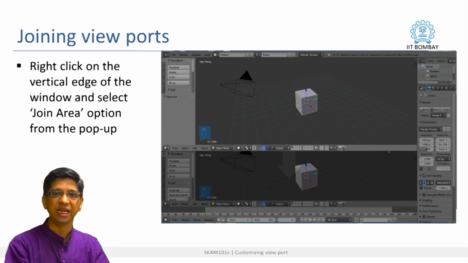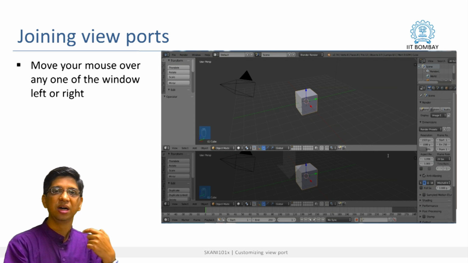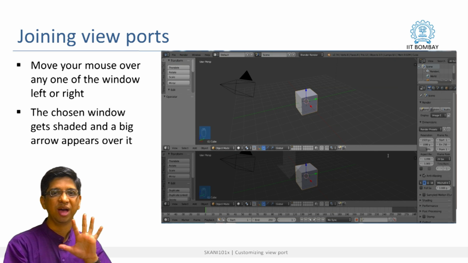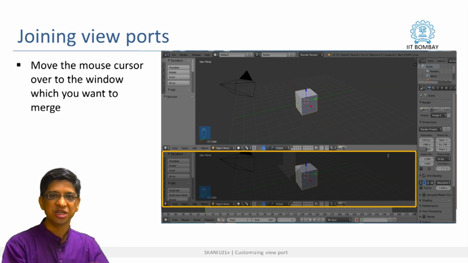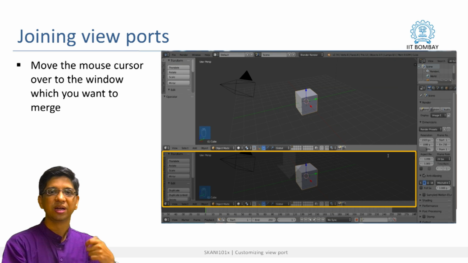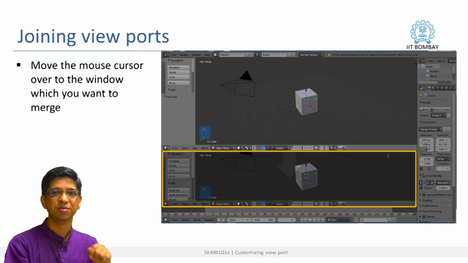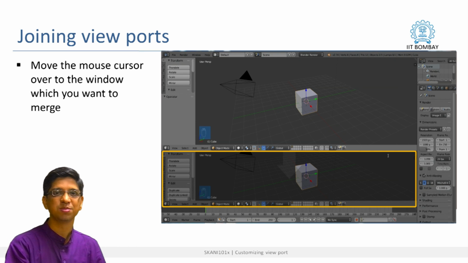Click on the Join Area option and now you can see that if you move your cursor onto any one of the viewports, a dark grey arrow will appear on it, suggesting the direction in which the joining will happen. For example, right now the arrow is appearing on the bottom area, which means that the top area will remain and will occupy the space of the bottom area and join these two viewports.